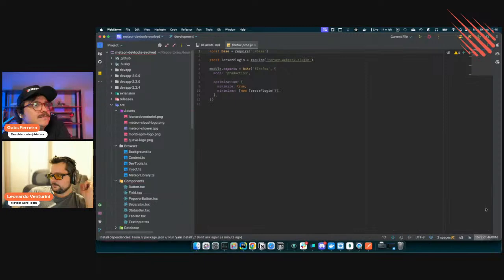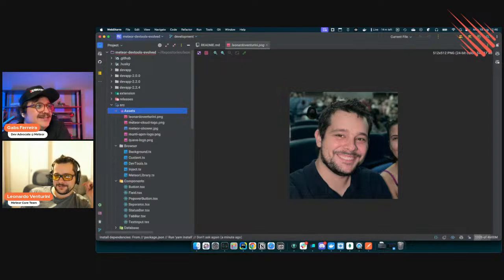I need to implement new things to meet your DevTools evolved, but I didn't have time yet. But yeah, that's it.